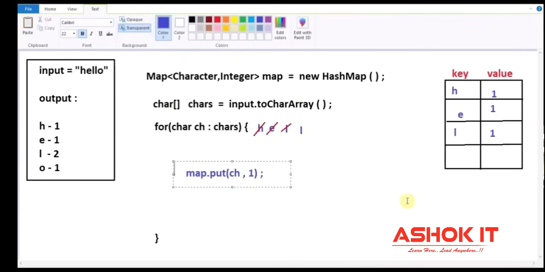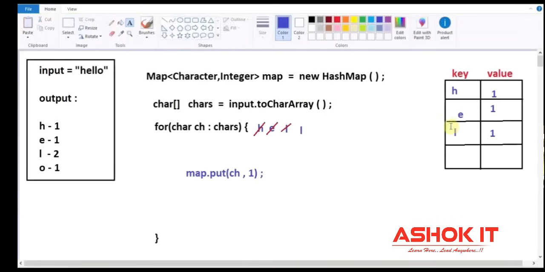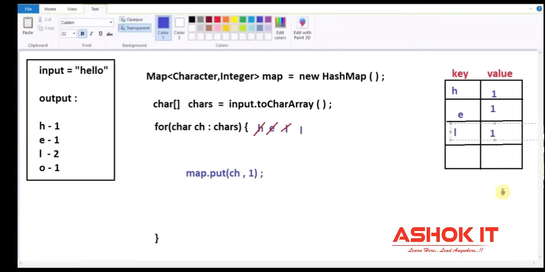Map.put(L, 1). Here L is already available. Again we are storing this L. Then what will happen? It is going to override this L, and the value will be stored as 1. So if the key is already present in the map, then it is going to override that.